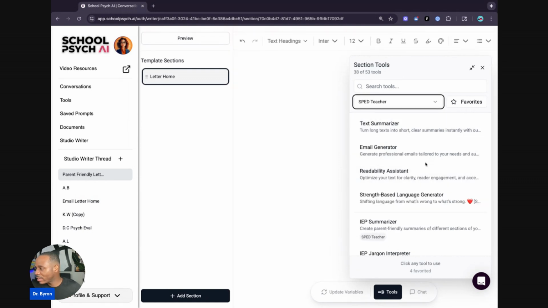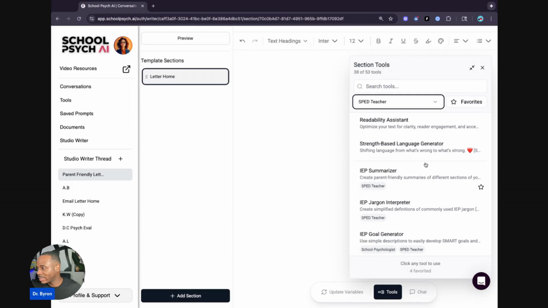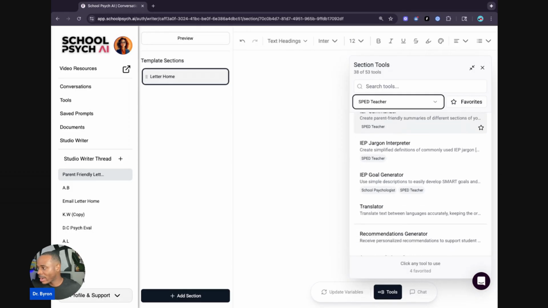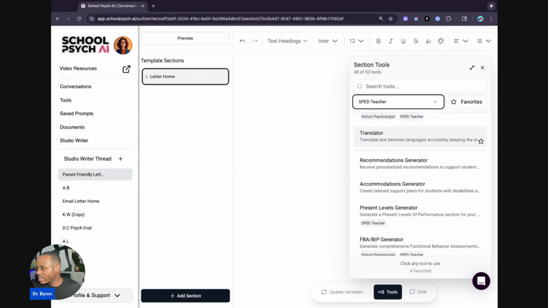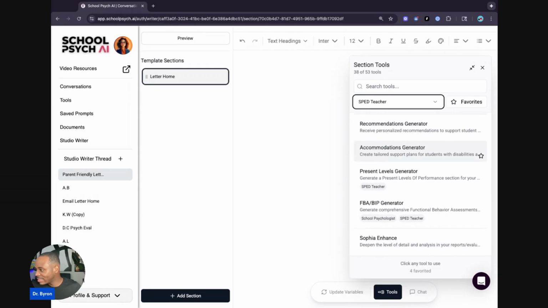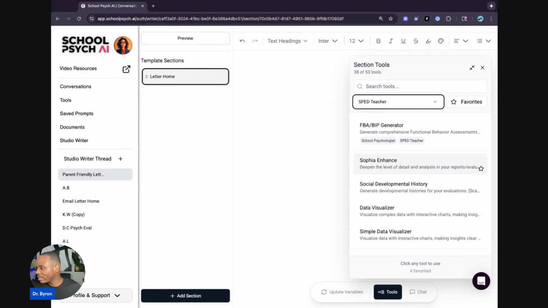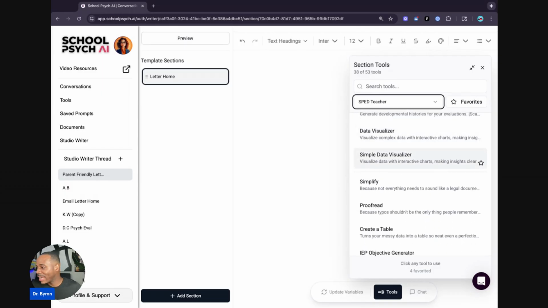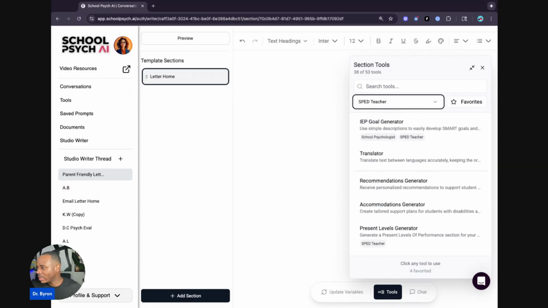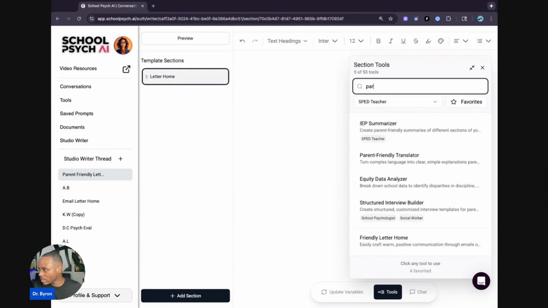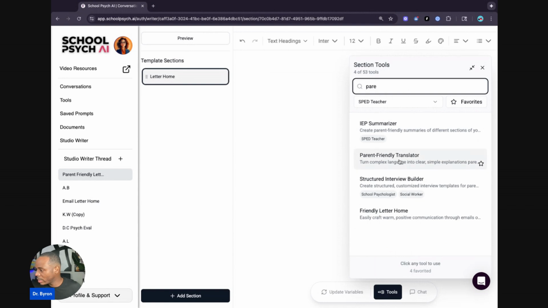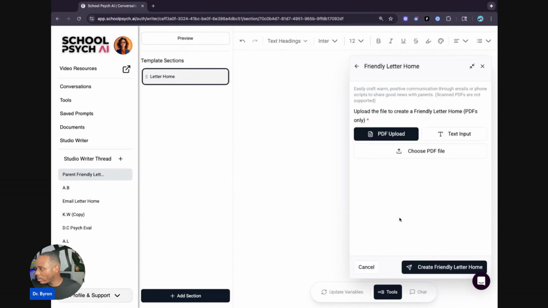And then we have a ton of tools designed just for special educators. IEP Summarizer, IEP Jargon Interpreter, IEP Goal Generator, Translator Tool, Accommodations Generator, Present Levels Generator. I mean, we have a lot of different tools here for you that you can play with. But for this video, we're gonna go to the parent letter. So just type in parent, then you see our parent-friendly translator. We want the friendly letter home.